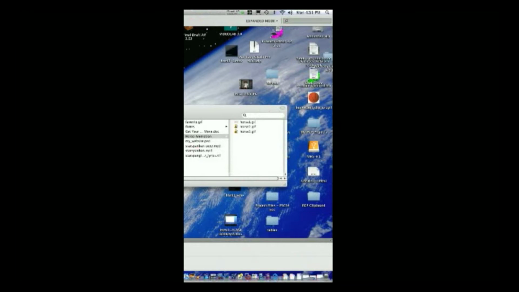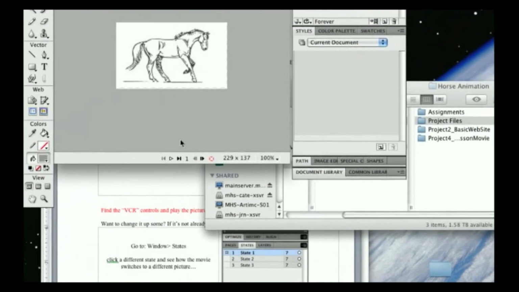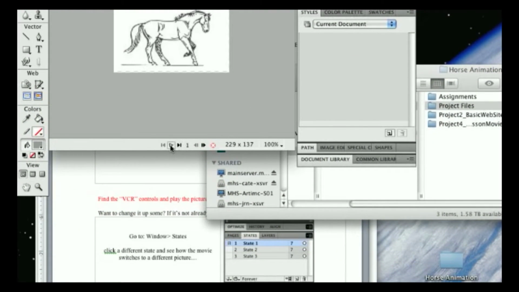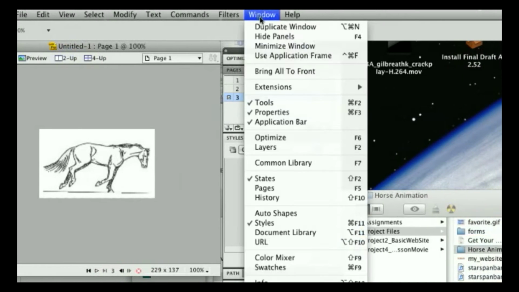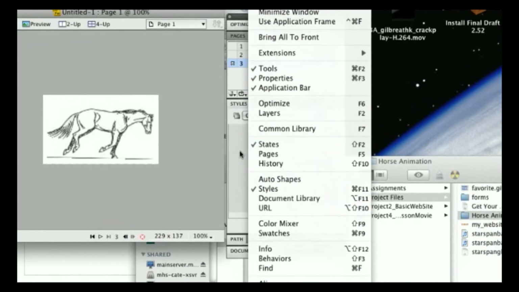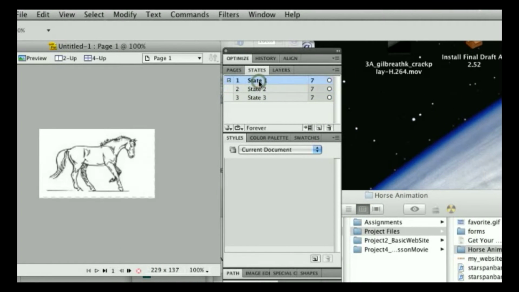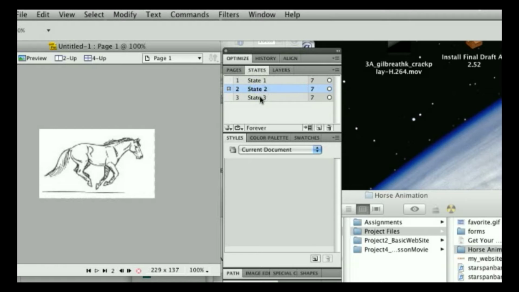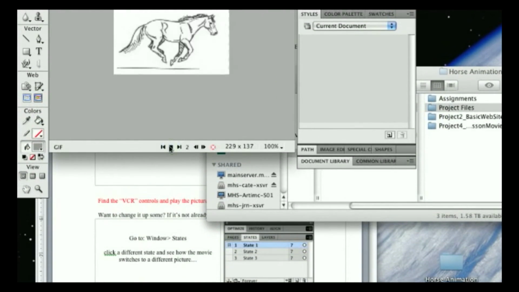And this is what happens. When you open it, it should look something like this. You got a picture of a horse, and at the bottom you got what I call VCR buttons. You can hit play, and what happens is it has all three images playing back and forth. And really what they are is, if you go Window and make sure States is open, this used to be Frames in previous versions, you got State 1 is Image 1, 2 Image 2, 3 Image 3, and put them together and they appear animating.